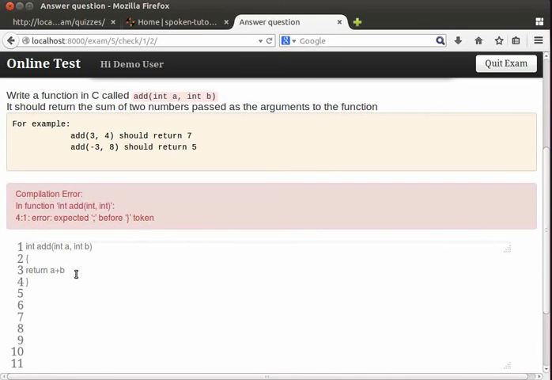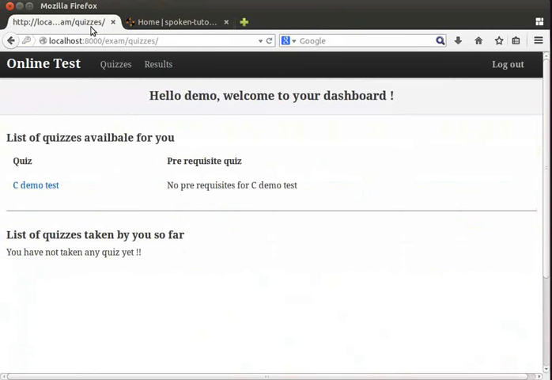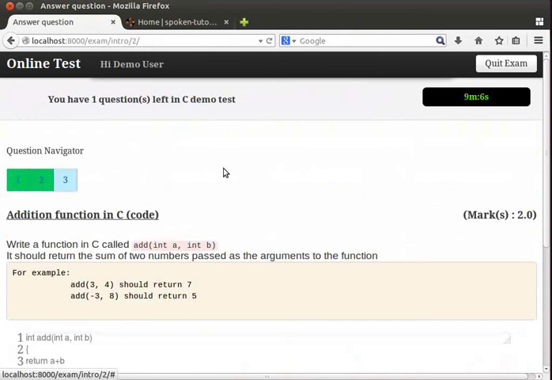Now, sometimes we run into problems with the browsers or network connections. Suppose if I close the browser or the browser crashes, in that case, open your dashboard page again. Click on the C demo test. The test will resume if time is left. We have time left, so we see the question to attempt. Even if we log out and log in, we can resume the test if time permits.